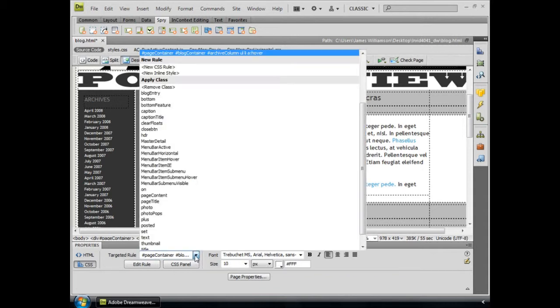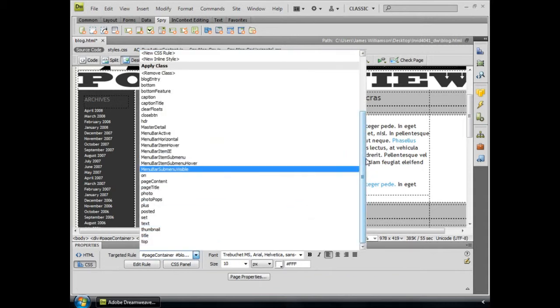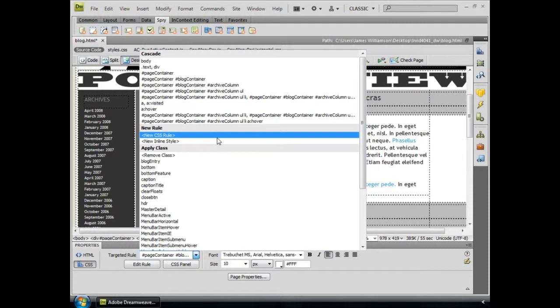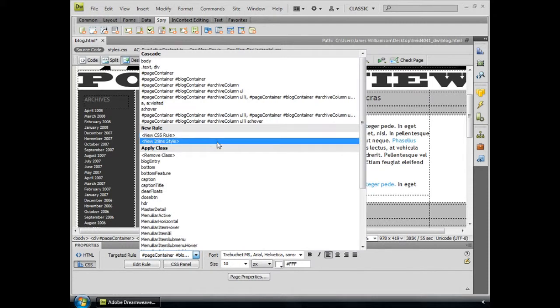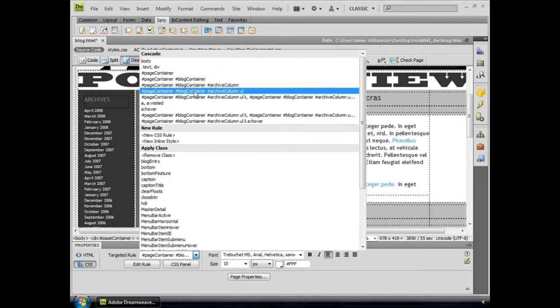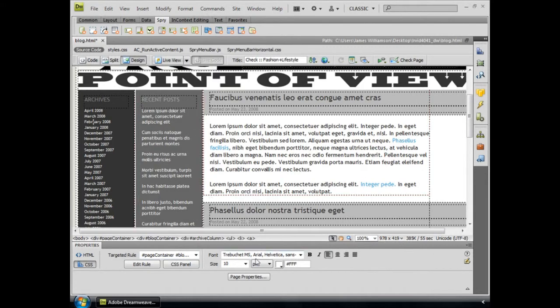So using the Targeted Rule pull-down menu, notice that I can apply a class. I can choose to create a new CSS rule or a new inline style. Now, for those of you that are creating HTML emails, the new inline style will be a welcome addition. Or I can use the cascade to target a specific rule and then make a change. So I'm going to target the specific UL LI rule, come down and change the color to #999 and hit return. You can see that it changed that specific rule because I was targeting it.